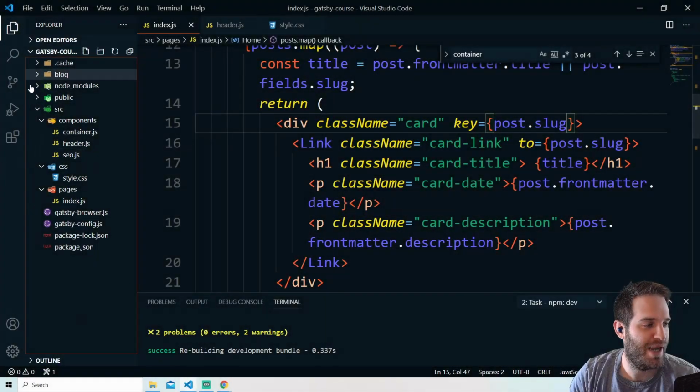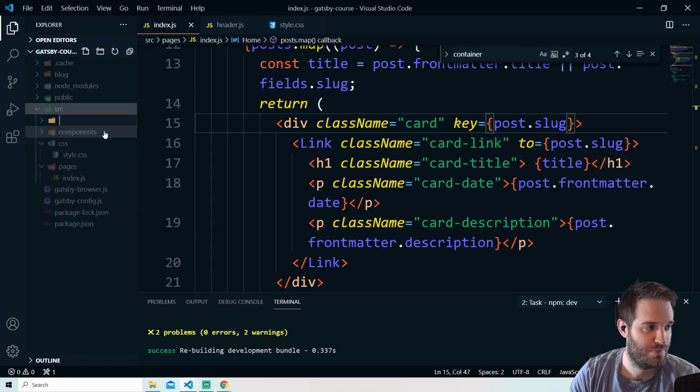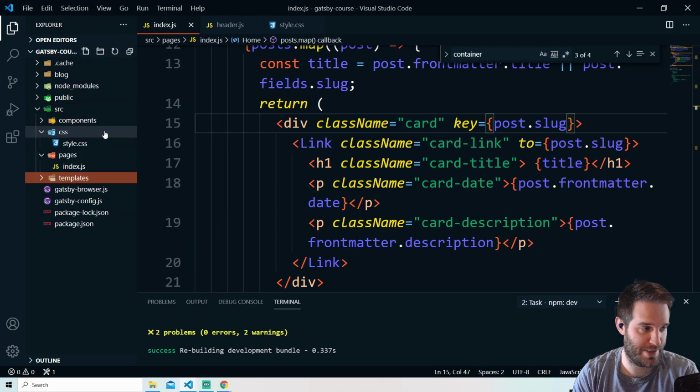So here we are back in the code, and what we need to create is another folder. And this folder is going to be called templates.